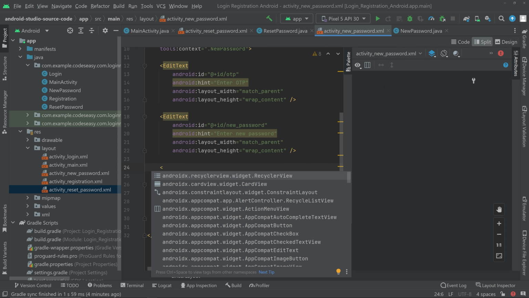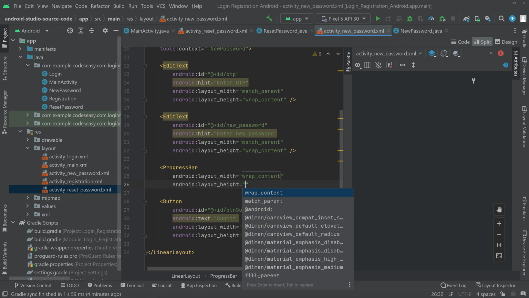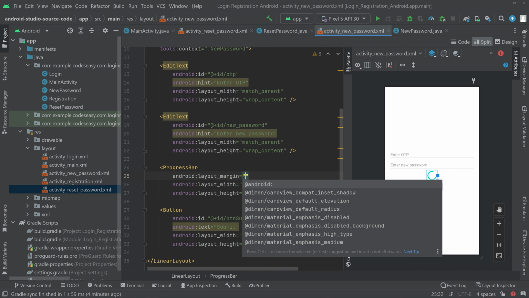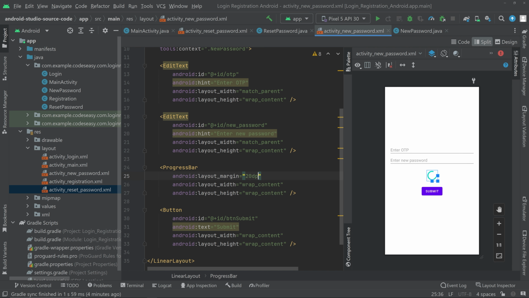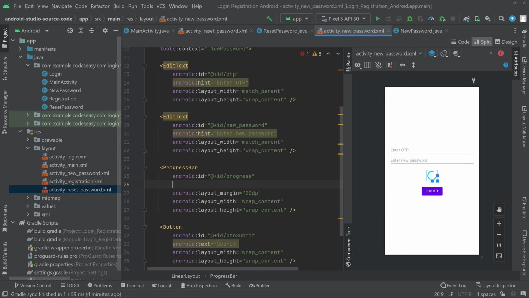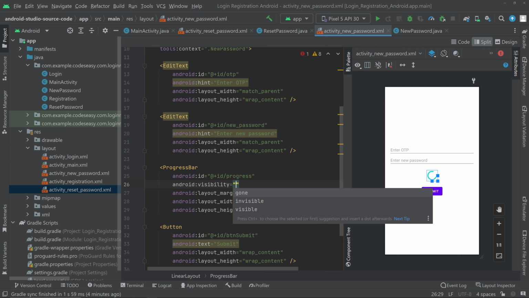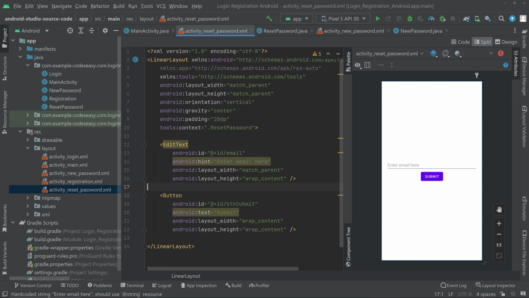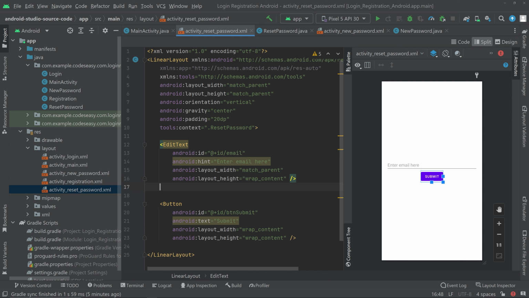Okay, let's give a progress bar. Progress bar, wrap content. Let's give a margin of 20 dp. We have to give an ID. Okay. Now that's all with the progress bar. Now we have to set the visibility of the progress bar to gone. So visibility gone. We can copy this progress bar from here because we also need that inside the reset password. Okay. And come here to activity reset password.xml file and paste it here.